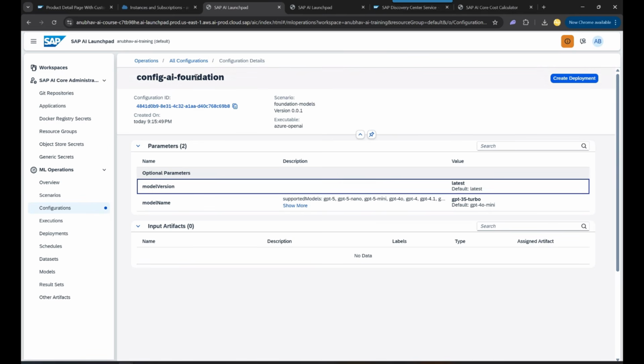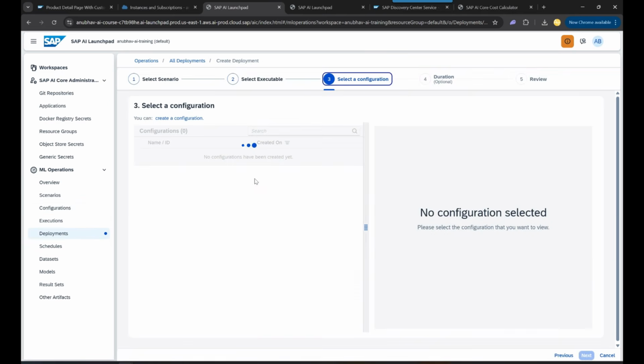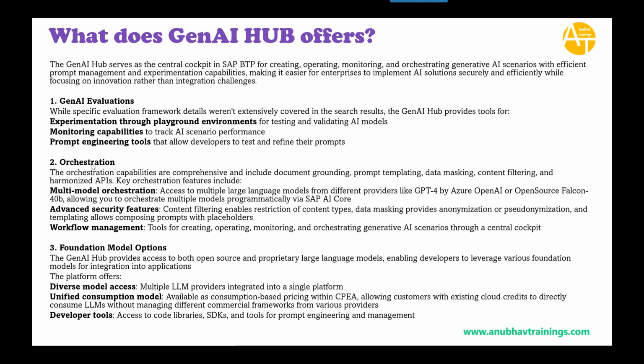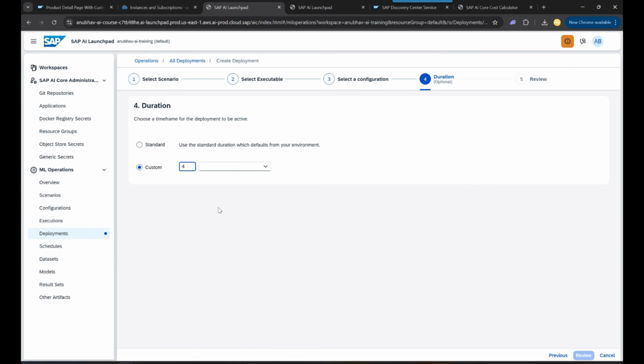Now, after we add this configuration, we click on create deployment and we will just deploy this. So maybe I will deploy this, for example, for 4 hours, or you can choose the standard duration which is the default from your environment. So maybe I'll just deploy it for let's say 4 hours, and right after that the model will get undeployed automatically. So it is not going to cost you, even though you deploy it for like 10 days or 40 days or 100 days. It is going to cost you when you start consuming it. Once you start passing the context window, the tokens, that is when the consumption is going to start.